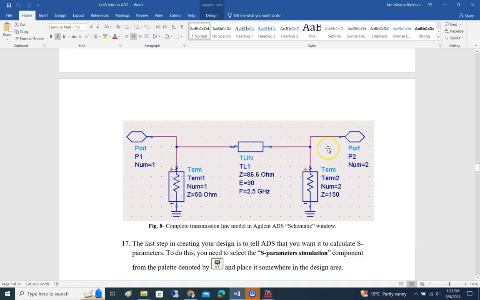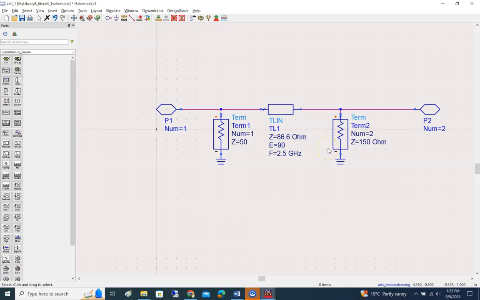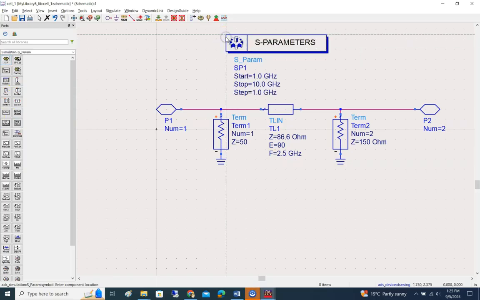Now we are measuring the S parameter here. That means we have to go to this option here. Just click on that thing, just like a component, exactly similar. You are not putting another S parameter here. Just press escape. You're done.